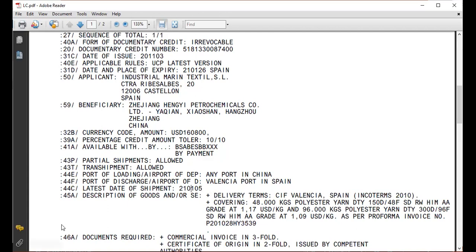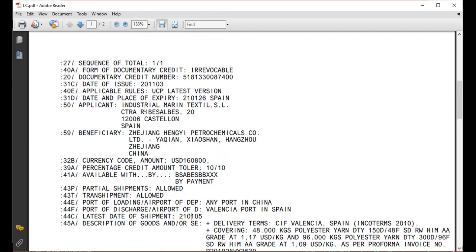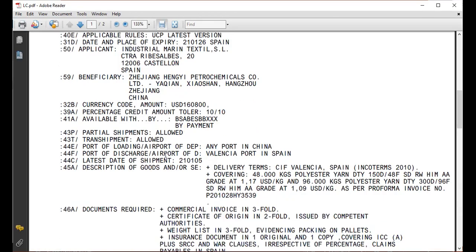Then you have to check all the details that will appear, like the date and place of expiry of the LC in Spain, the name of the applicant, that means the customer, then the beneficiary of the LC, the supplier name, then the total amount. You have to mention the credit amount tolerance also, which is 10%. The amount may vary by 10% as per the commercial invoice. Then partial shipment, I told you about transshipment, but in some cases customers book 6 containers at a time.